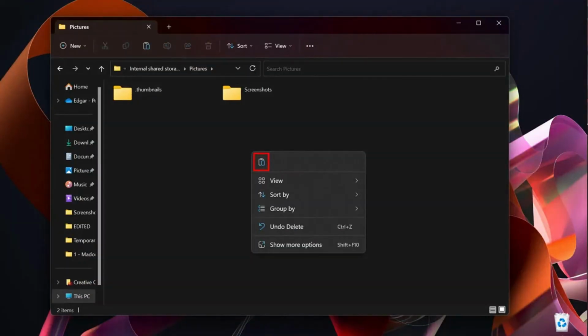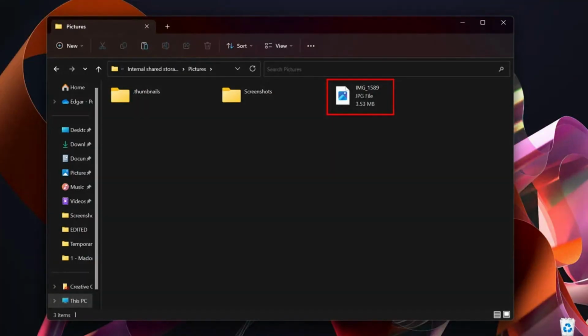In the File Explorer, open This PC and then your Android phone location. Open the DCIM or Pictures folder and right-click inside the folder and select Paste. And done, your iPhone photos are now available on your Android device.